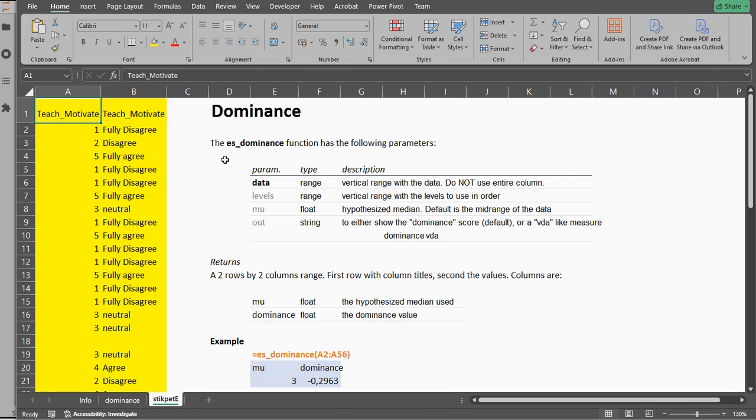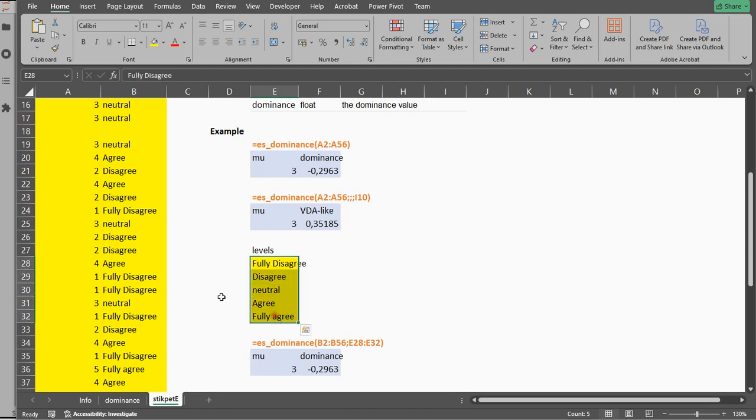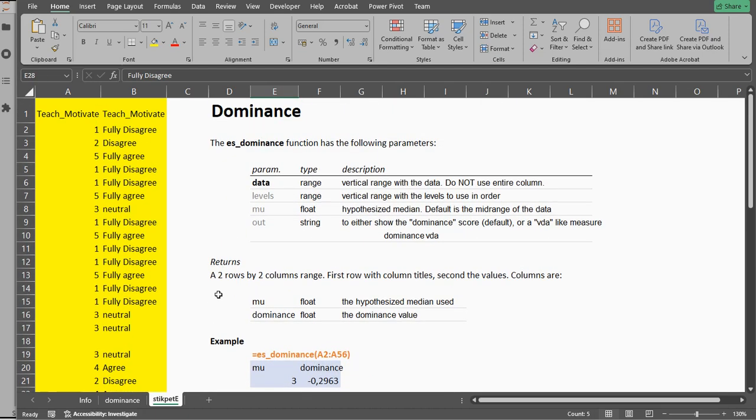This function can be used with both numeric data, as for example shown in column A, or non-numeric data. However, please specify the data as a vertical range and also do not use entire column A, for example, but really say, for example, A2 till, and in my case, A56. If the data is non-numerical, also provide the levels. So for example, here I've listed the different categories in proper order.